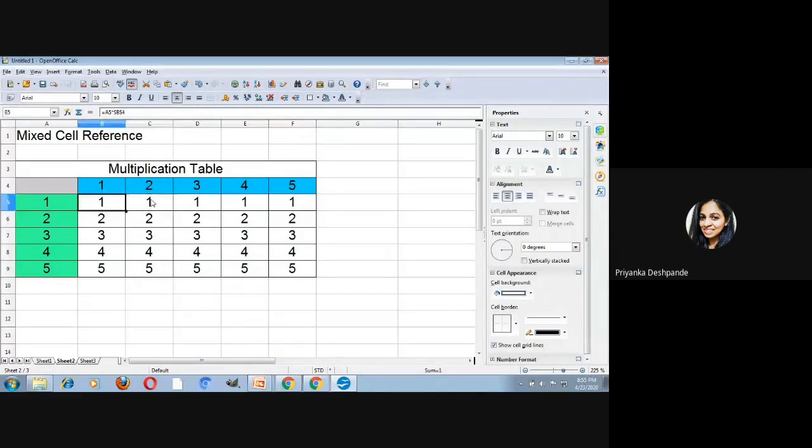Now here 1 into 2 should be 2, but the formula says B4 cell is fixed over here. So again everything over here is getting multiplied by 1 only, therefore we are getting this answer. Now let us change it. Okay, now the data which we have got is not correct, so let us delete it, and again let us work on it.